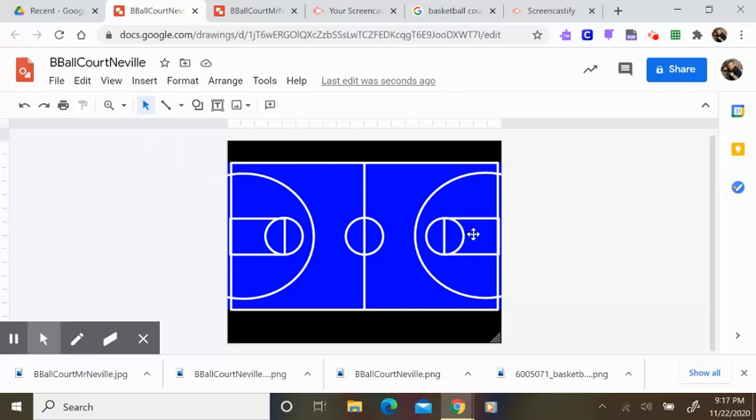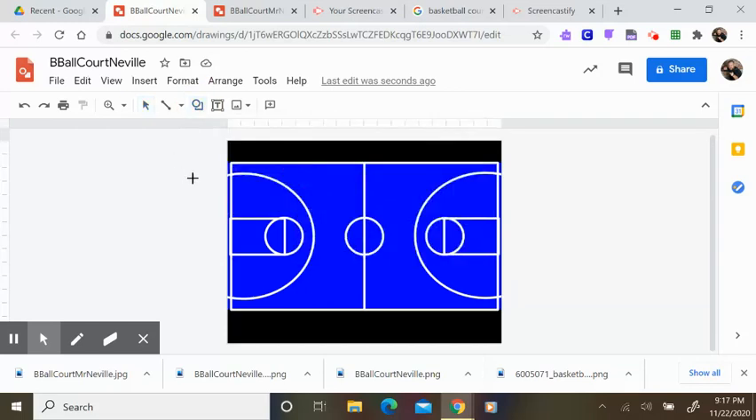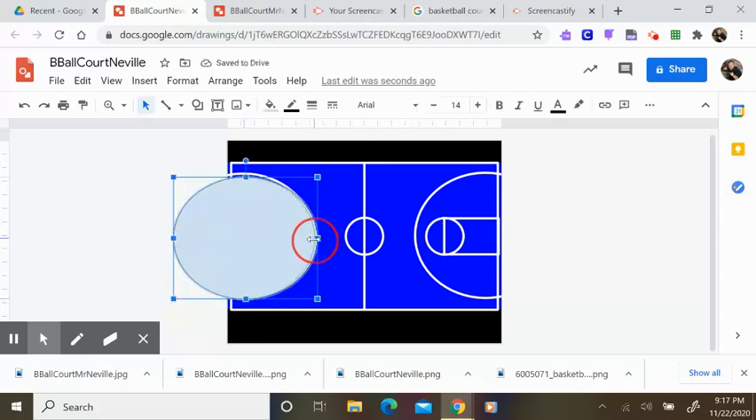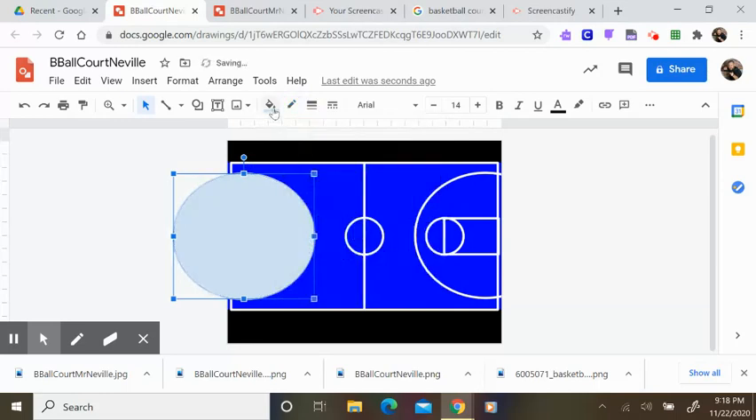So now I'm going to work on what I want on my floor. Let's say I want these two circles to be yellow, these two half circles. I can click on shape, go to circle, and kind of line this up. I'll fit it in these circles here. And remember, anything off the page will be cut off when we save it. So I'm going to make my border color transparent, and make this yellow.